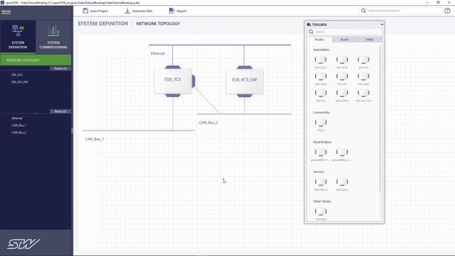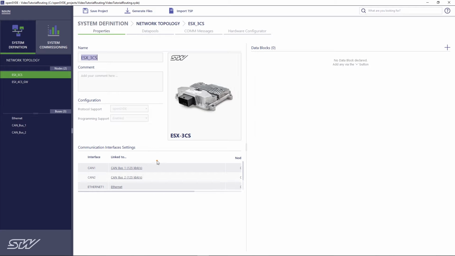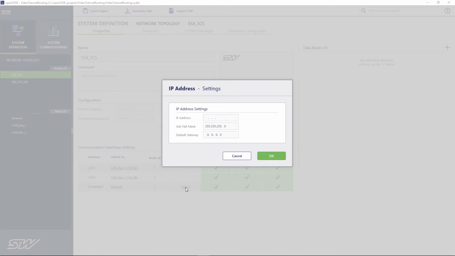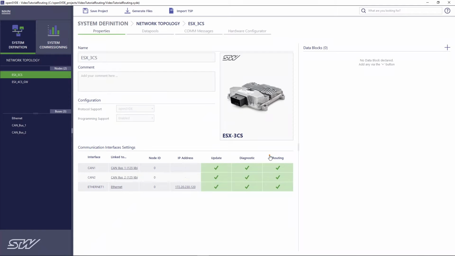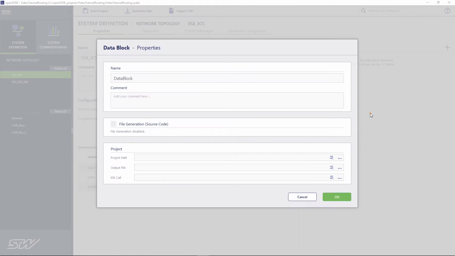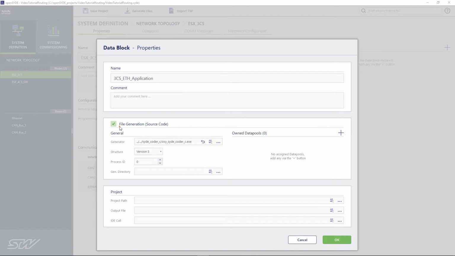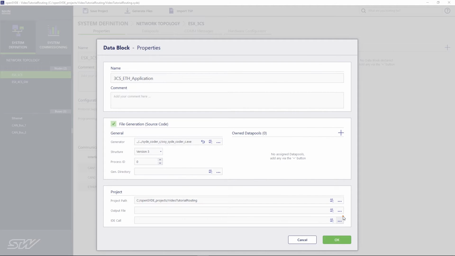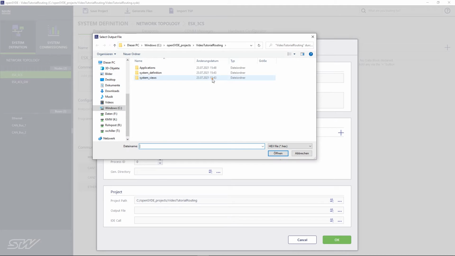We now have to add the data for the controllers. Again, I would like to refer you to the video, Basic Introduction to openSYDE, where we go into detail about this work. We assign an IP address that is valid for our network. First, we add a data block for the ESX3CS, which represents the application. In this dialog, we fill only the fields necessary for our tutorial. I have already prepared a suitable application in the form of a hex file in the file system.